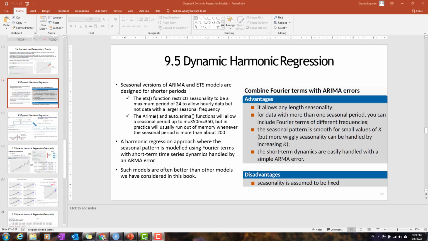The last video of this chapter will introduce you to dynamic harmonic regression and how people use the lost predictors in a dynamic regression model. So the first part, 9.5, when we talk about dynamic harmonic regression, we already introduced the ARIMA and the ETS model, which can be used to deal with seasonality.